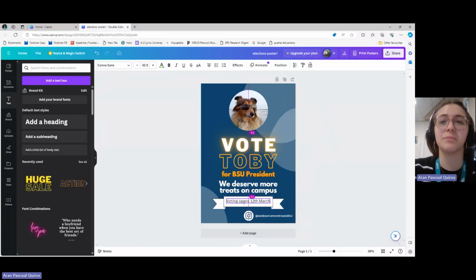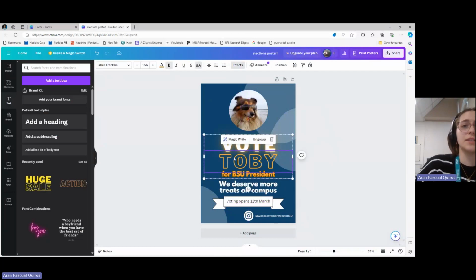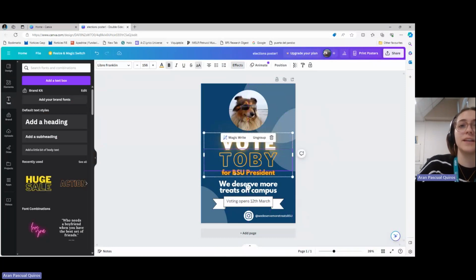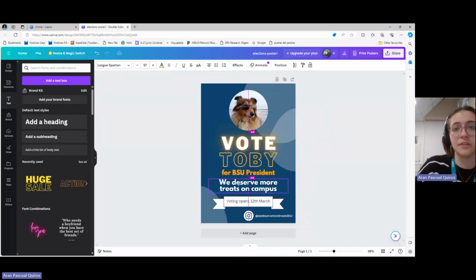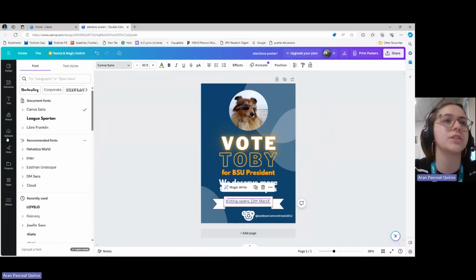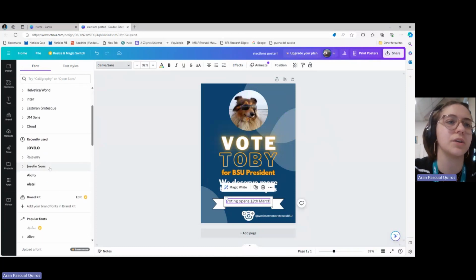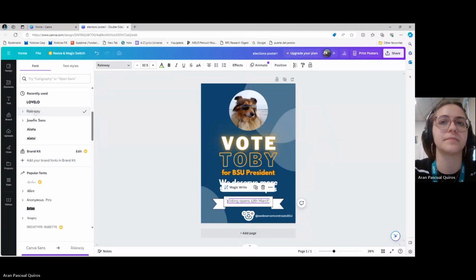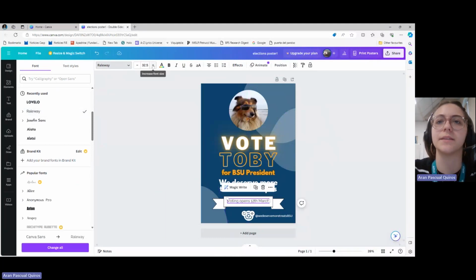The fun of this is just to play around with it. Make sure that you've got the colors that you want. Feel free to adjust things up and down. That's half the fun of Canva and half the fun of design. In here, we will choose a nice little font. Which one shall we use? Let's use Railway. Yeah, that's nice and pretty. Let's put the text a little bit bigger.